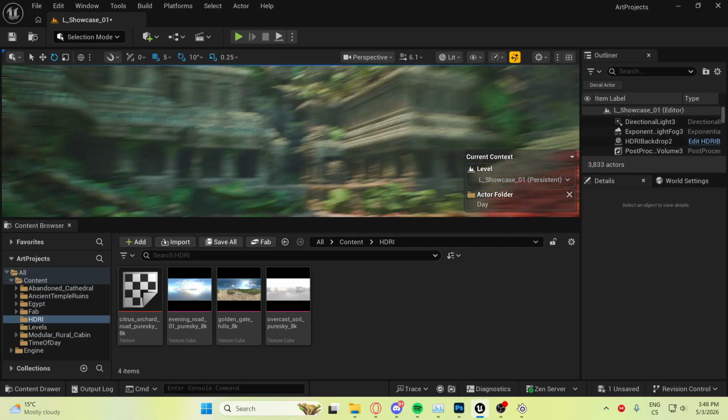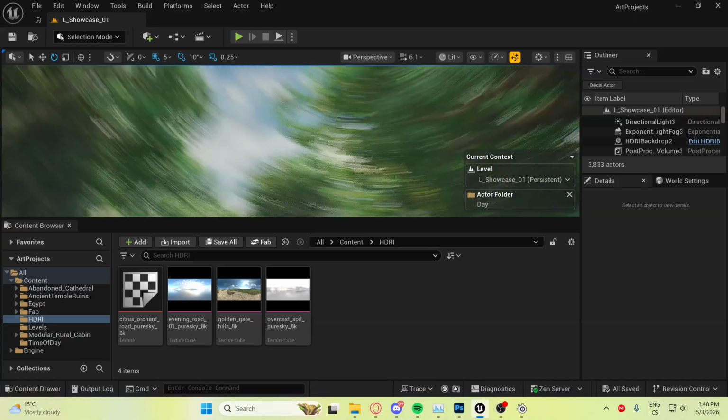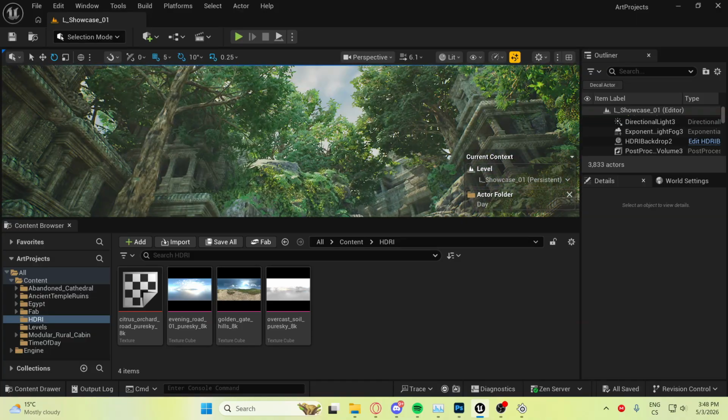But yeah, that's pretty much it. It's really easy to work with HDRIs, and it's really amazing what you can achieve with it.